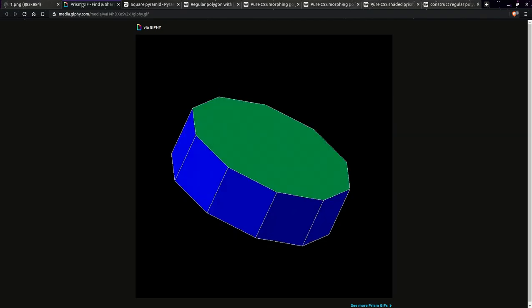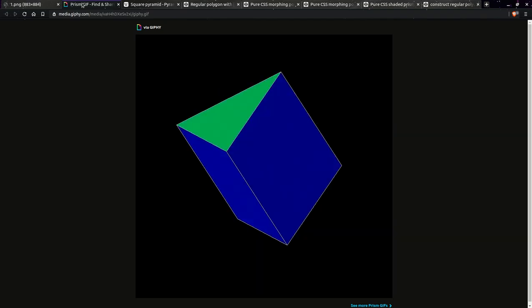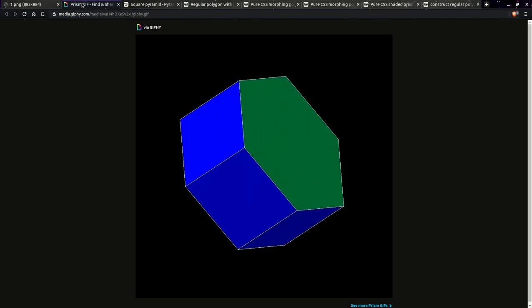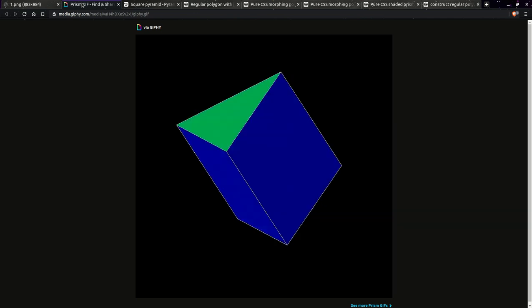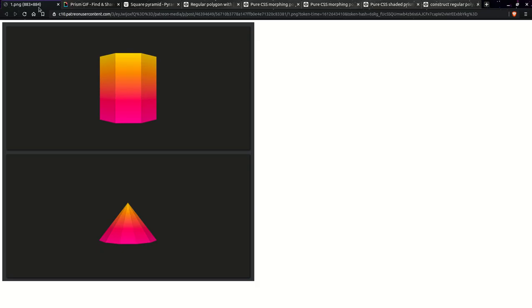So let's switch to this sequence where you can see various kinds of prisms that have a base visible. You can't really see both bases at the same time unless you have semi-transparency, so that's that. Let's switch back to the second shape.